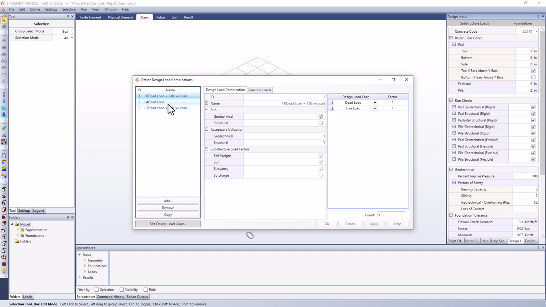And then the factored load combinations, well, you'll notice here that they are including just the structural check option turned on and not the geotechnical check. So that's going to be comparing these demands from this factored load combination to punching shear, to flexure, one-way shear, and so on. And you can manipulate these run settings as much as you like. So feel free to adjust to your own specifications.